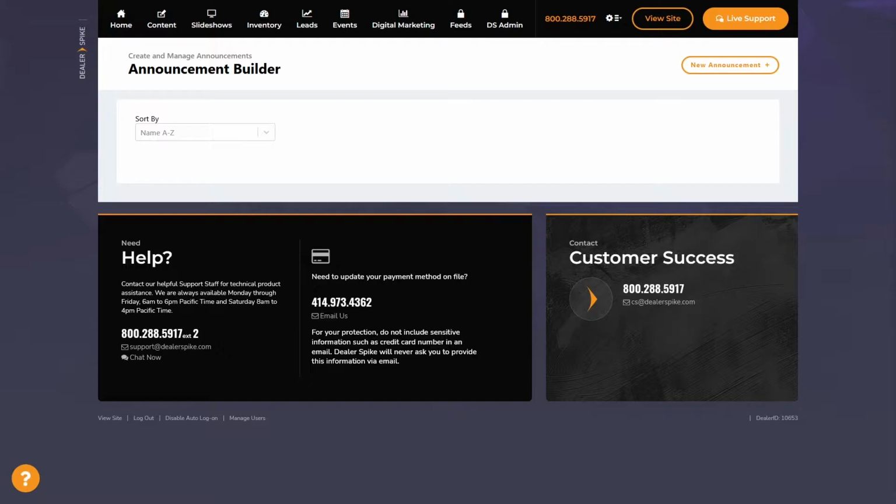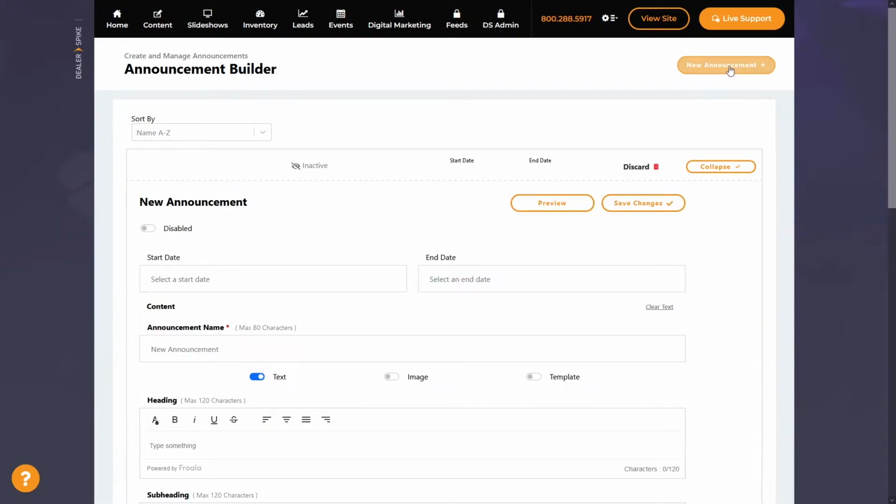You won't see much when you first open up the Announcement Builder. In the future, here is where you'll see existing announcements that you and your company have built. For now, let's go ahead and create a new one. Move your mouse over the top right of your screen, click on the New Announcement button. You are now editing your first announcement.